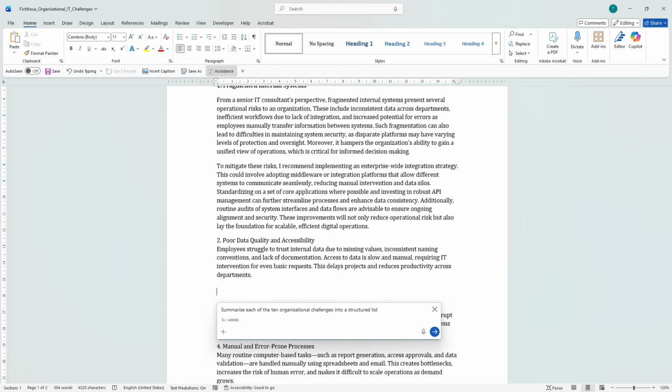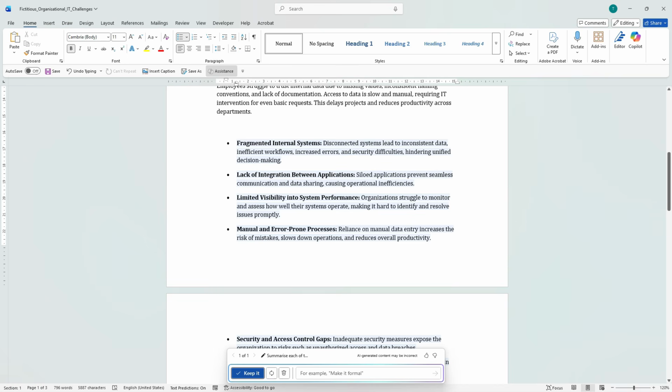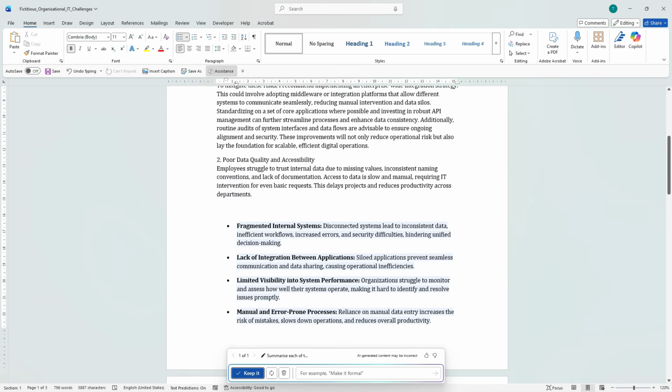And here is the prompt: summarize each of the 10 organizational challenges into a structured list. If you need to, pause the video at this point so that you can copy the prompt. Otherwise, please refer to the support materials related to this training course. And when you're ready, select the blue Send button. As you can see, Copilot has created the list. And for this example, I'm going to select the Keep It button.